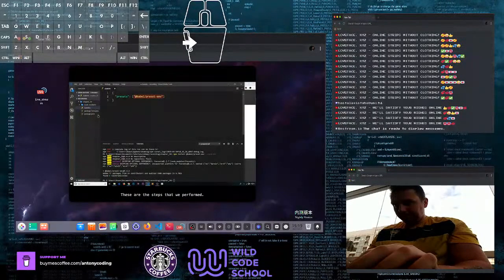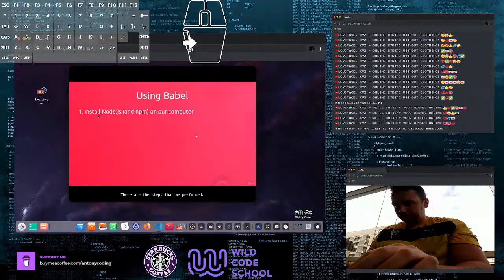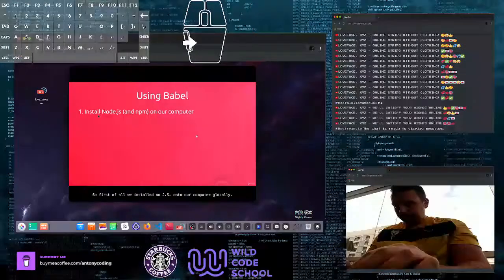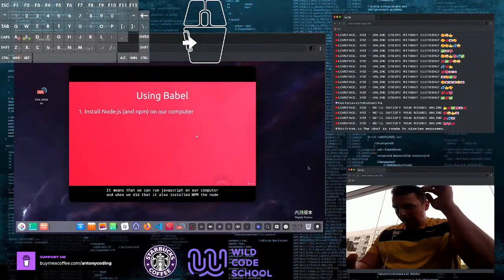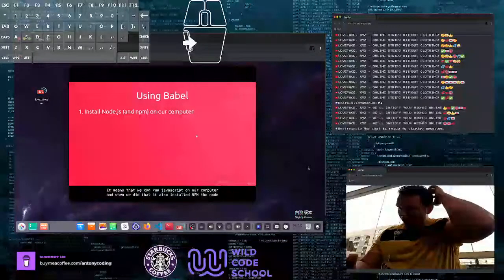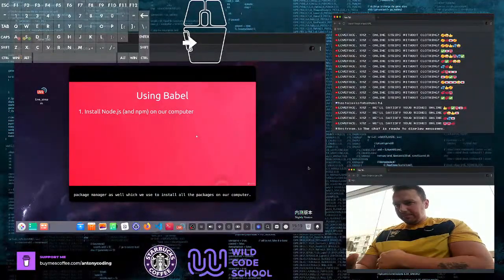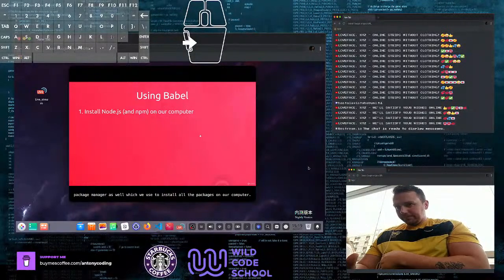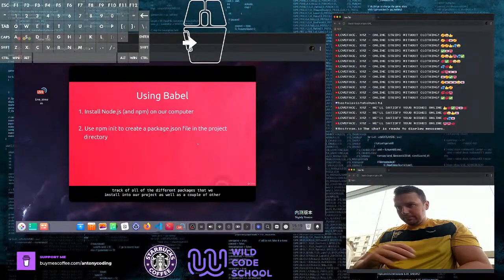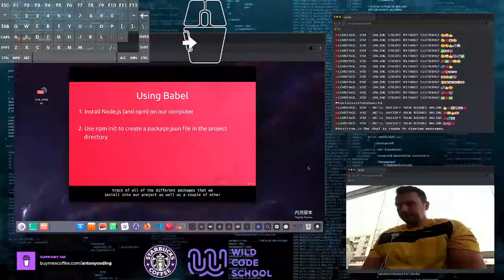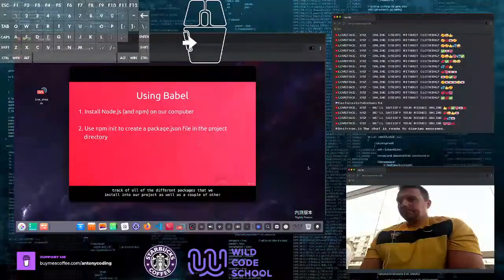Now, as a quick recap, these are the steps that we performed. So first of all, we installed Node.js onto our computer globally. This is a one-time thing, and it means that we can run JavaScript on our computer. And when we did that, it also installed npm, the Node package manager as well, which we use to install other packages on our computer. Second, we used npm to create a new package.json file inside our project directory, and that keeps track of all of the different packages that we install into our project, as well as a couple of other things.